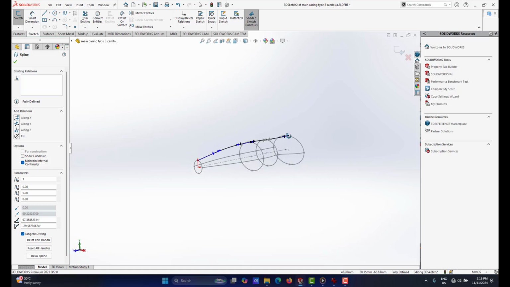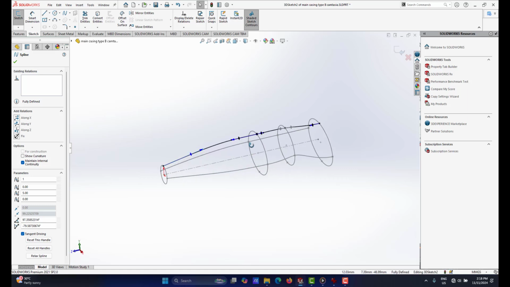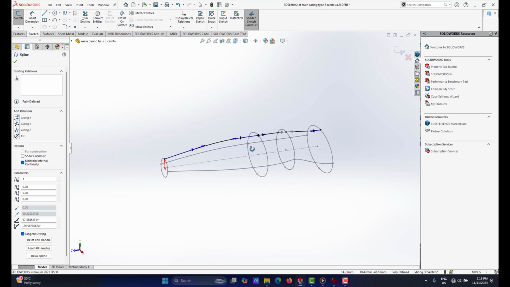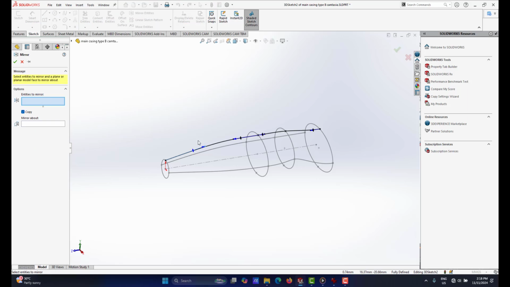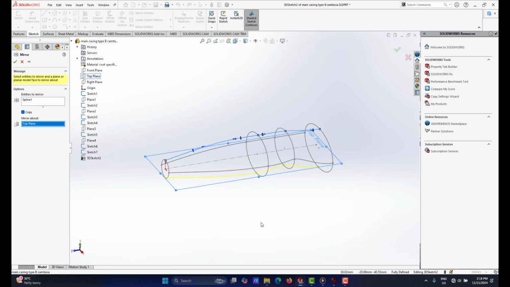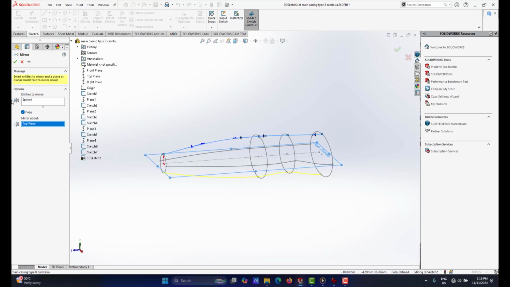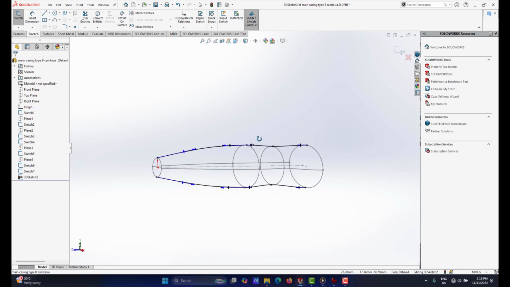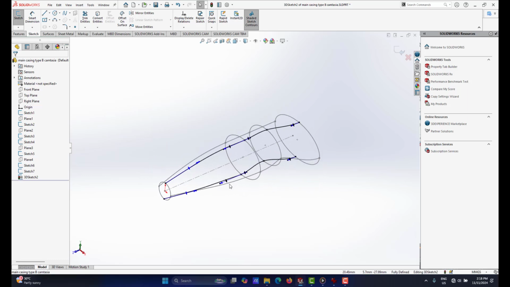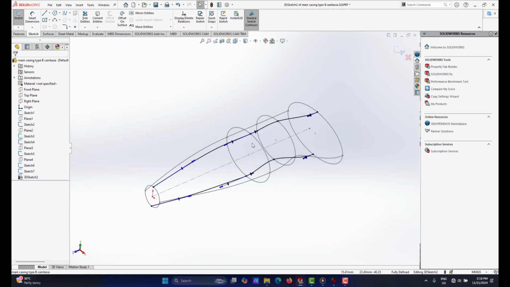Okay, for the bottom curve, I don't have to do this again. I simply mirror it. So here I'm still under the sketch, editing this 3D curve. We have mirror entities. Entities to mirror is this 3D curve, and mirror about, I will use the top plane, since the top plane is laying in the middle. Then I click OK. So I have now the top curve and also the bottom curve to be used as my guided rail for me to do loft.